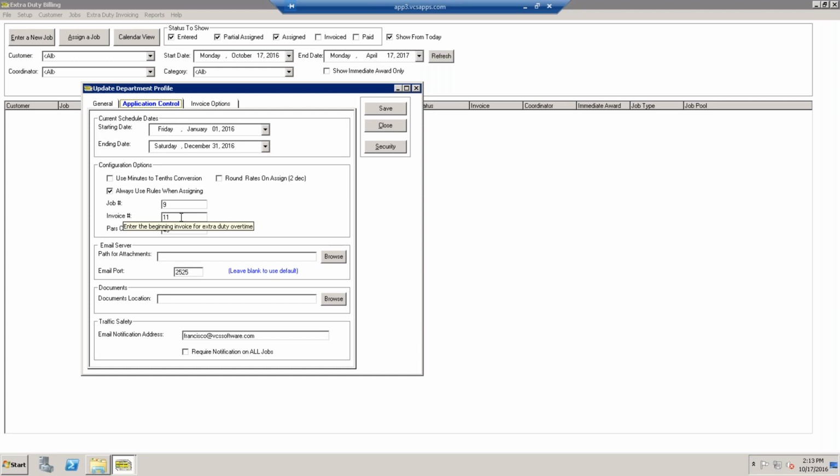That can be adjusted, so if your department maybe has an existing numbering setup, then you can go in and enter the job number that you left off at, so you can start with the next job number. Same thing for invoicing. Otherwise, you can just leave it the way it is, and it will begin creating job numbers and invoice numbers starting at number 1.